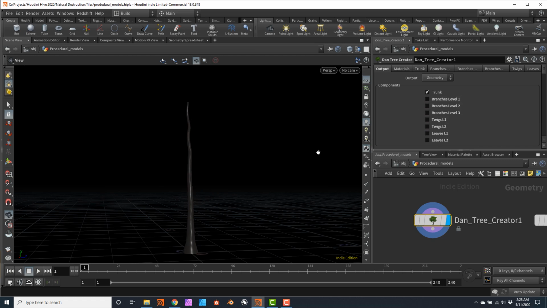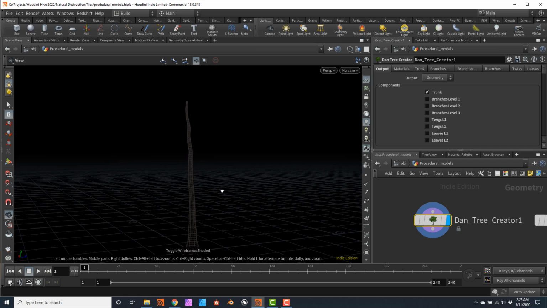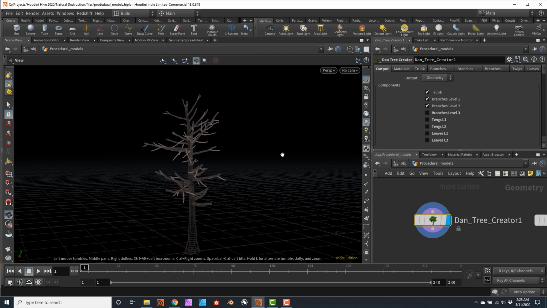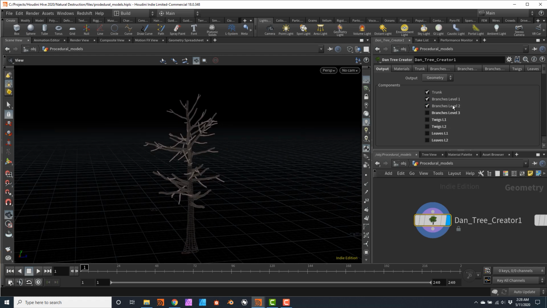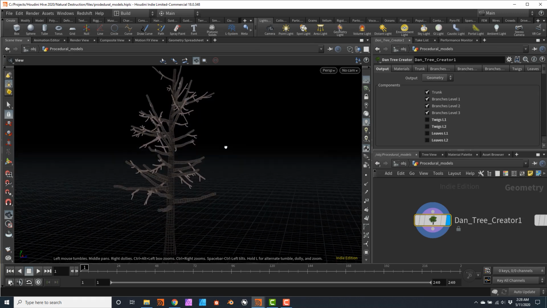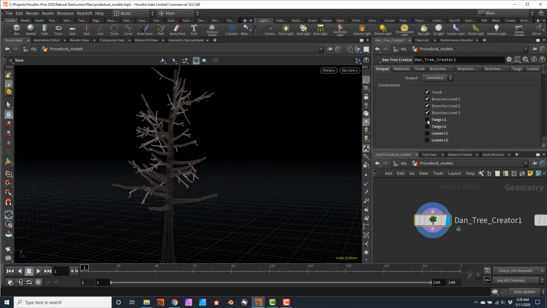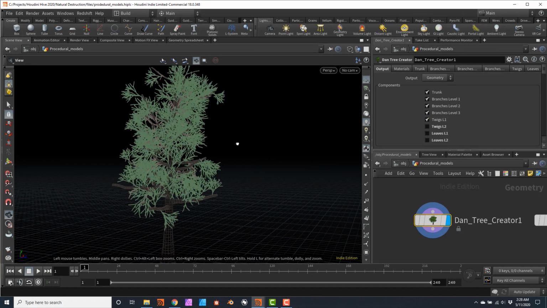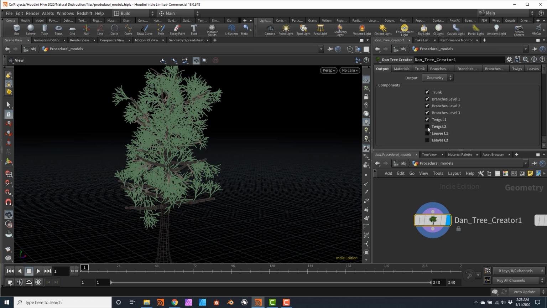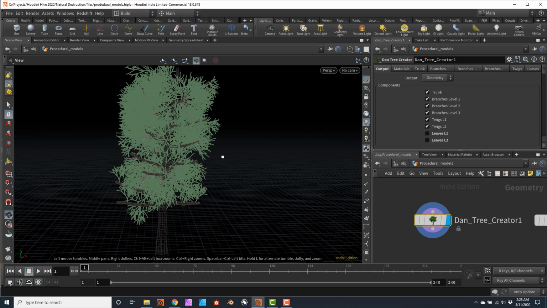So normally I would start by creating the trunk of the tree and then think of the shape by adding branches. So here I can add secondary branches or level 2, level 3 branches. And then I can go beyond that by adding more detail. And on each branch level, I can create twigs. And on these twigs, I can create leaves.